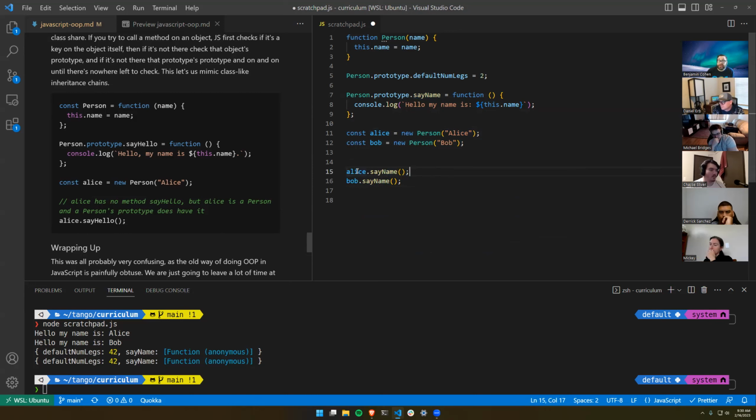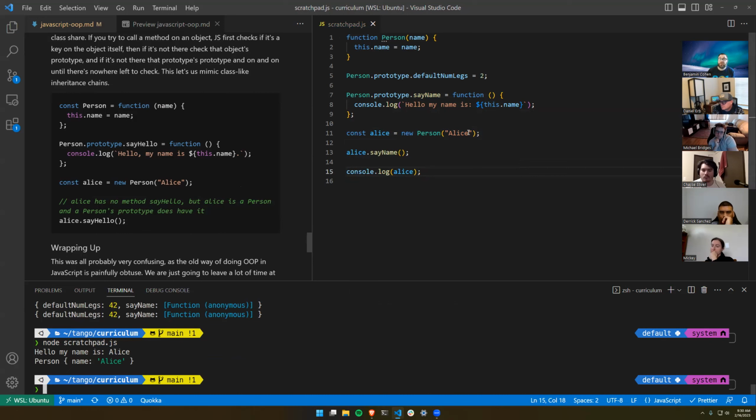First, it's going to look in the Alice object, in the this for Alice, for something called sayName. And as we showed before, if I were to console.log Alice, I would see that Alice just has something on it called name. So there is nothing called sayName on Alice. It's only once it exhausts looking for sayName on Alice that it looks on Alice's prototype and finds it there. But that keeps happening.